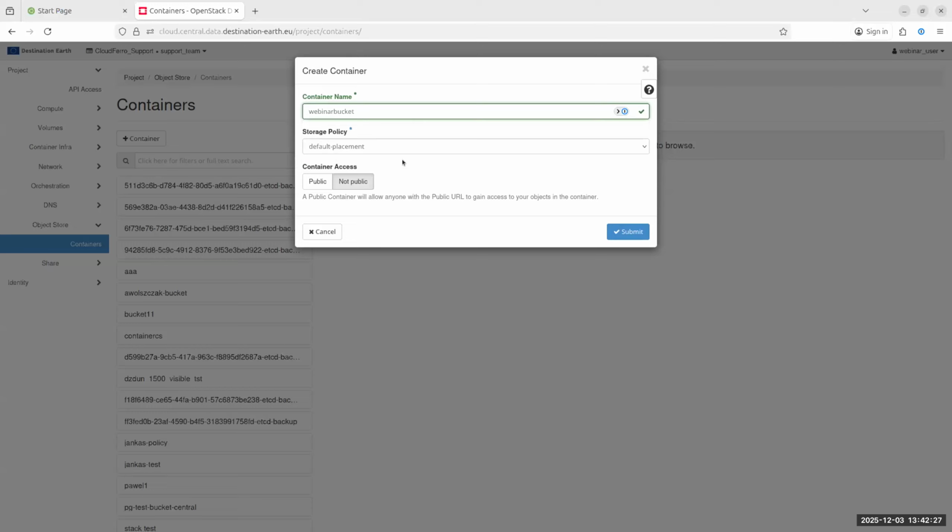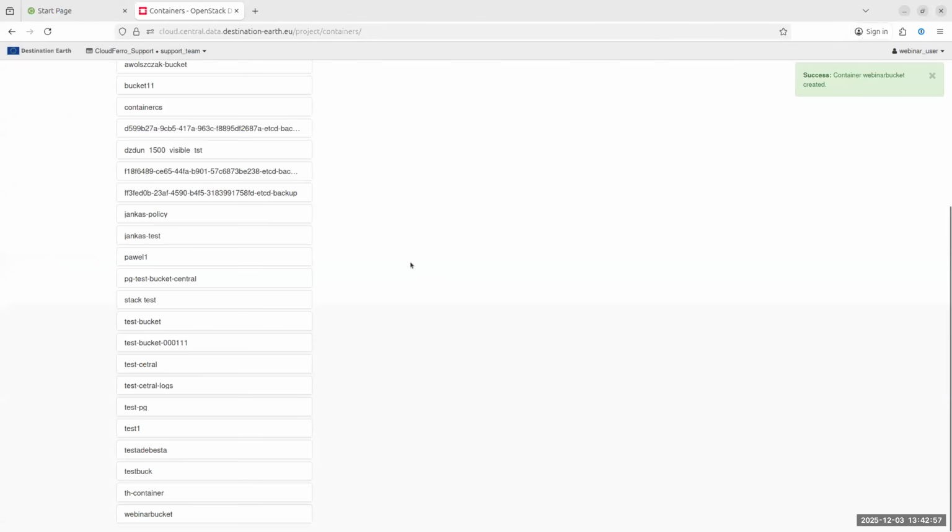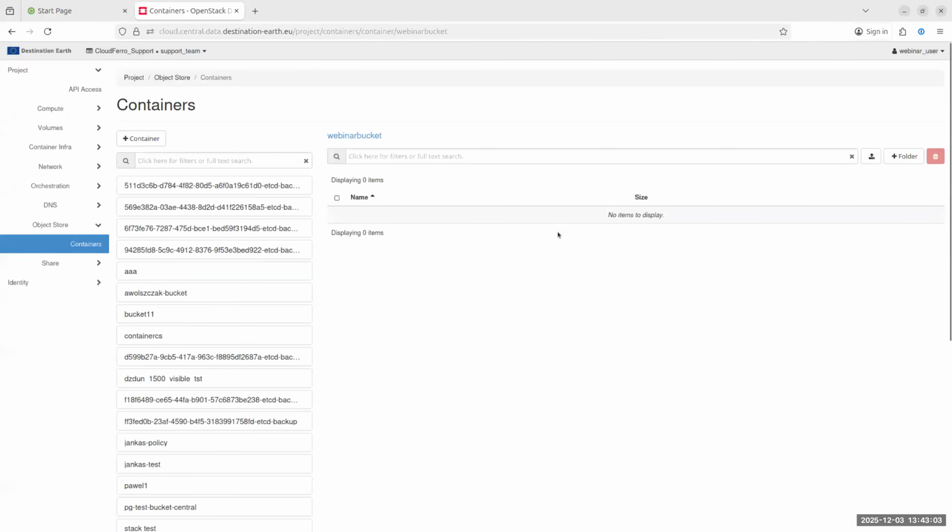Now we have to choose. If we choose public, we will create the link, and we will use this link for external users over the internet, and they will be able to access our resources in this container. But let me show you now the non-public scenario. We have webinar bucket.